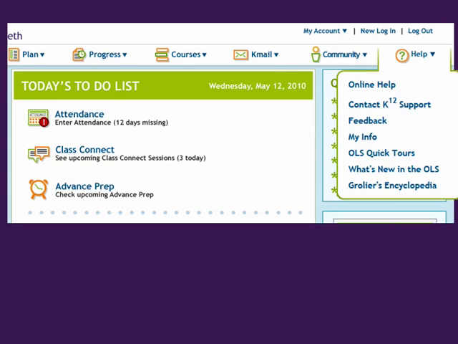The Help menu has options that will help you use the online school, including the online help for the OLS, access to the customer support page, a link to the feedback form to tell us what you think of the OLS, the My Info area that lets you access your account and shipment information, access to the quick tours like this one that help you understand the OLS, the What's New page that tells you what new features are being released in each update of the OLS throughout the year, and a link to Grolier's Encyclopedia that you can use as a research tool.